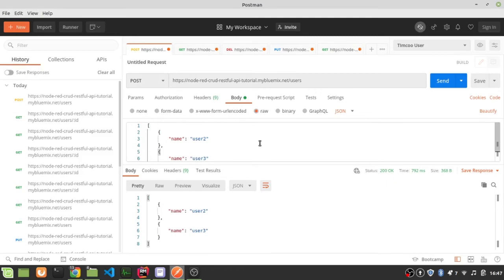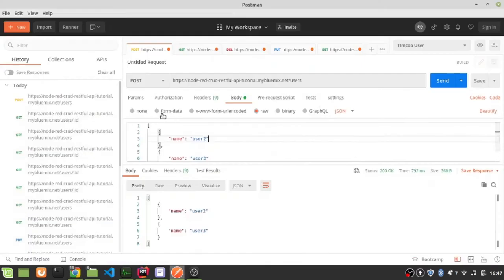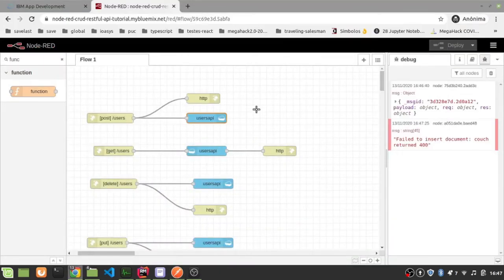So we need to send a message to insert in the Cloudant service, and then send another message according to the length of this array. So we will do this with JavaScript. Okay, so let's go. We will need to get the function block again. Let me move this here. Let me delete this connection.